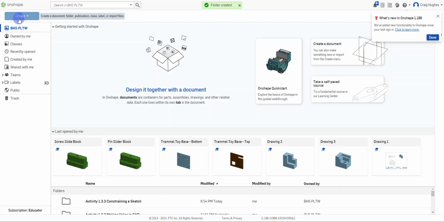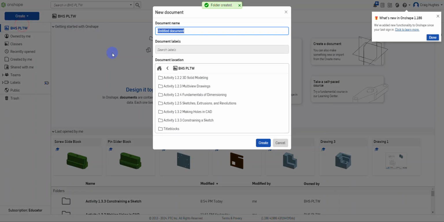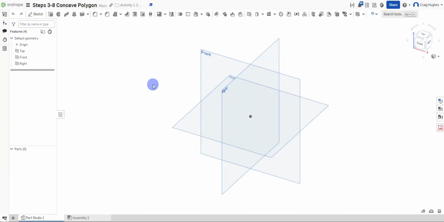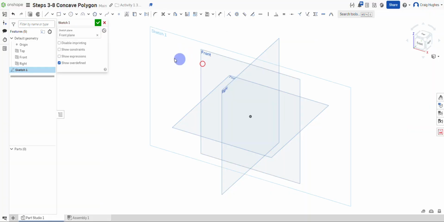And then we're going to create a new document, which we will call steps 3 through 8. And they call this the concave polygon. We'll select the folder, select open, and then inside of this folder we're going to create this Onshape document. To start this out, we're going to create a sketch on the front plane.